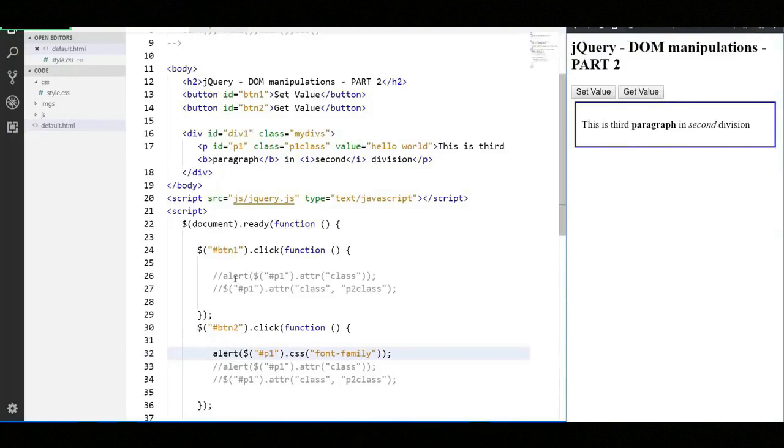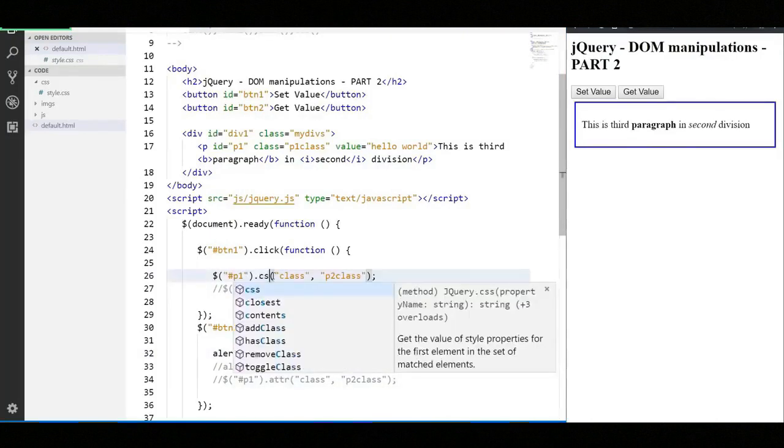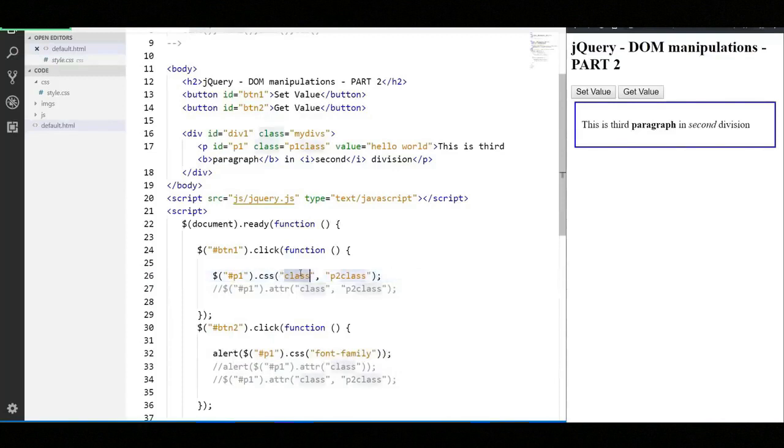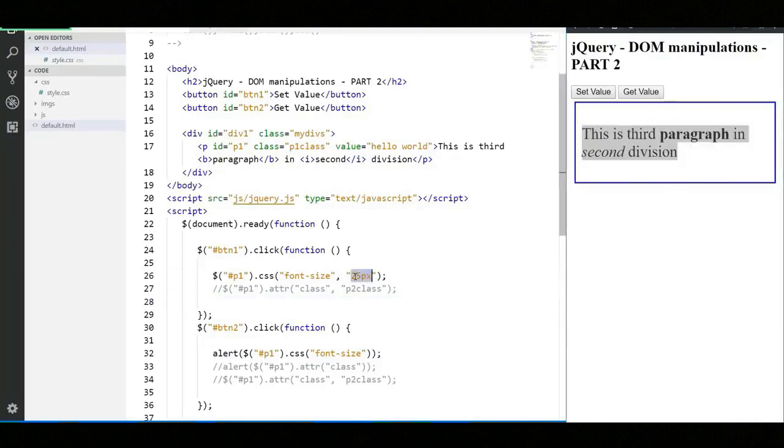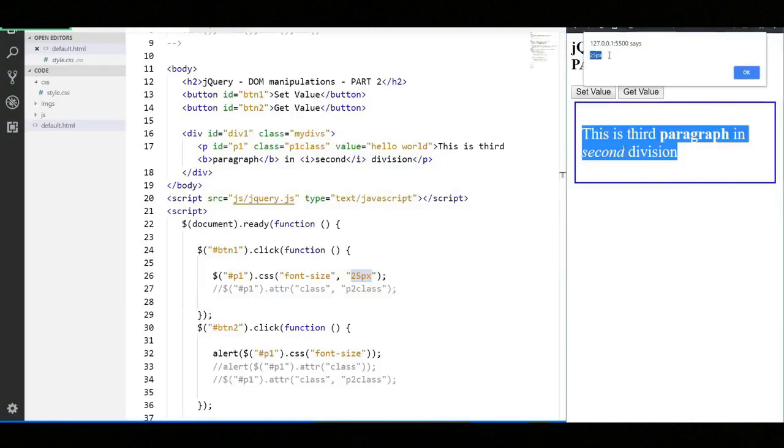Now you can change this by again the same syntax. So let's go to btn1. Let's copy this entire thing and paste it over here. Let's change the attr to css, and now we'll change the font family, or in fact let's change the font size for simplicity. Let's do it to 25 pixel. And here we'll retrieve that same thing. I'm going to say font size, and let's see if this works. So if I click on set value, you can see immediately the size of the paragraph text has increased to 25 pixel. And if I want to confirm it, if I click on get value, there you go, you can see 25 pixel.